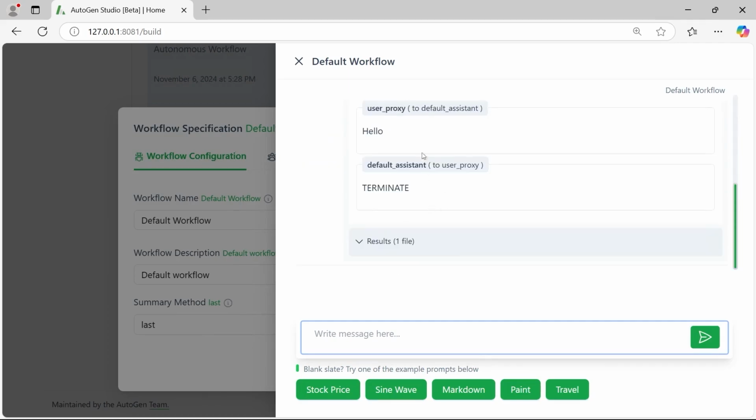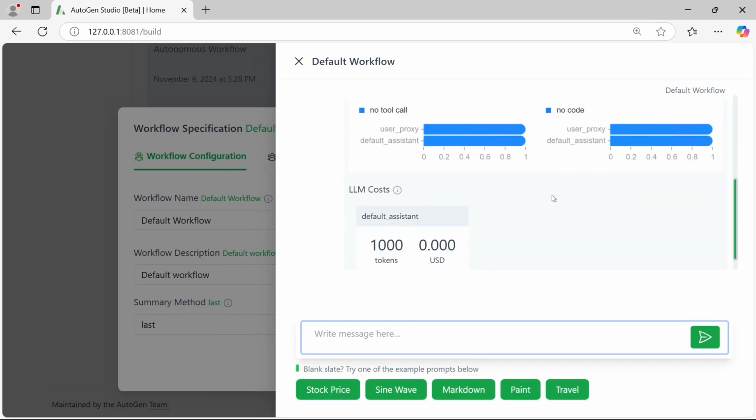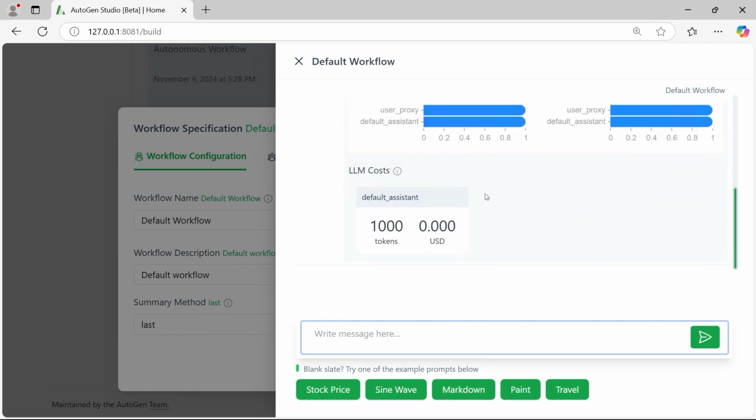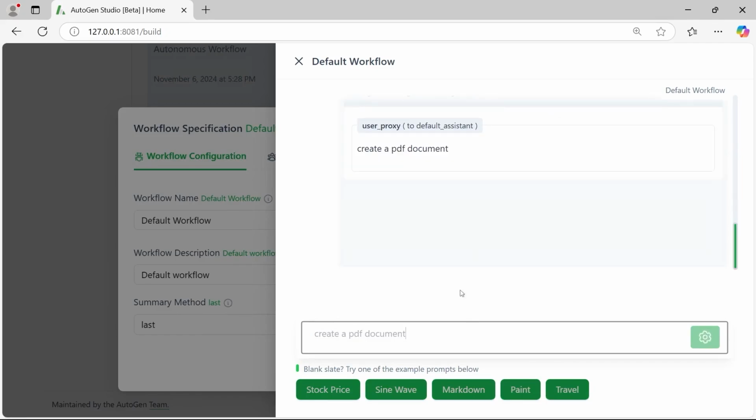If we go to the profiler, something very interesting is that it shows us all the information about which agents intervened, which tools were used, and what the cost of the LLM was. So if we tell it something like, for example, create a PDF document. Let's see what happens.